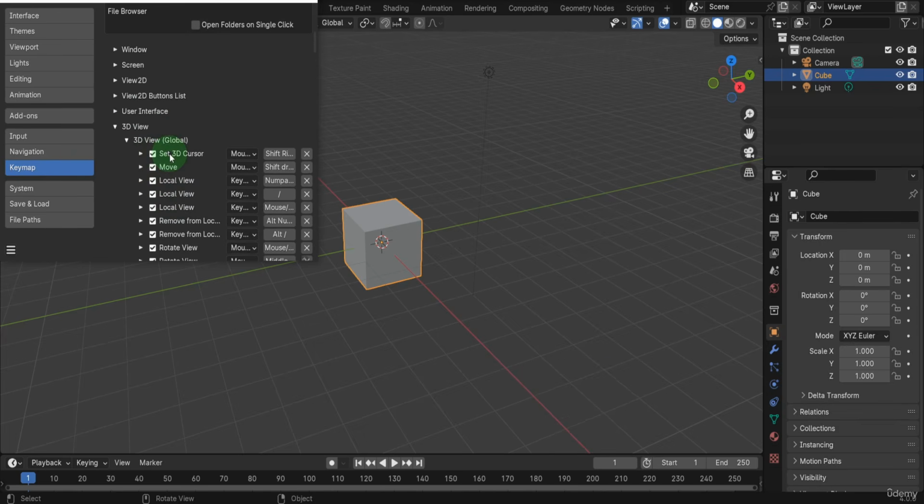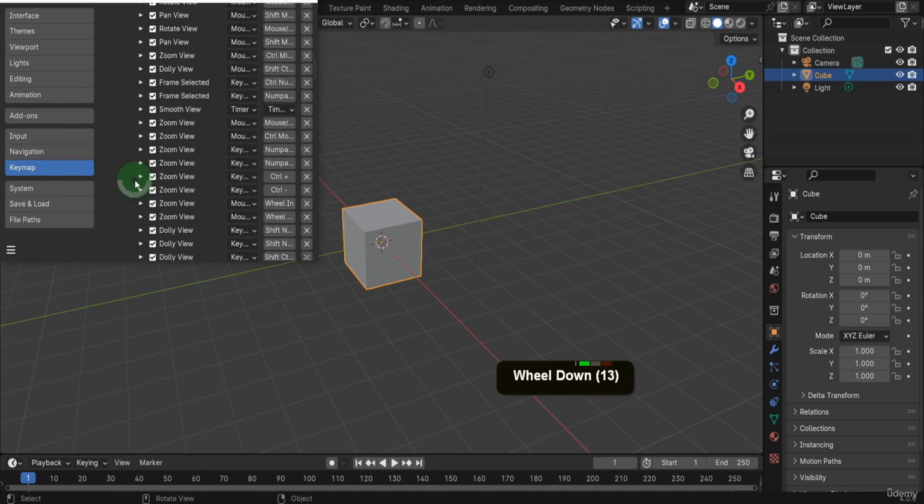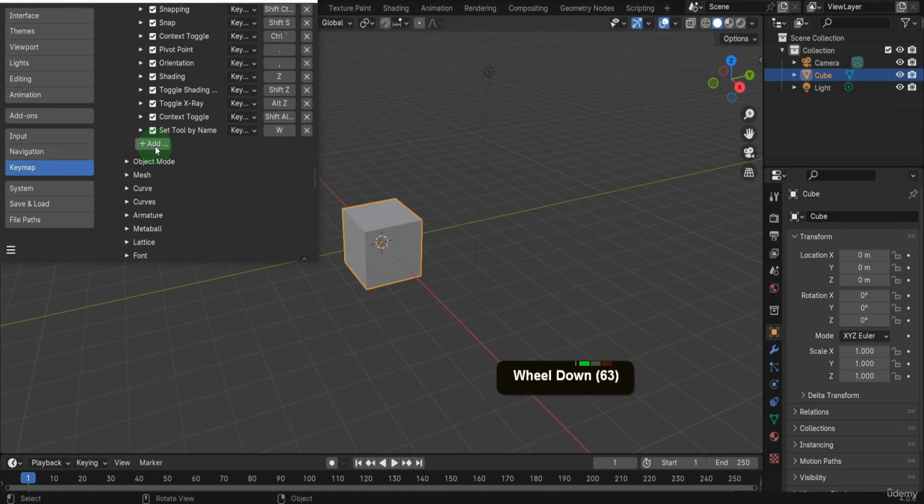The first binding here is to Set 3D Cursor. Here we can see when the right mouse button and the Shift key are pressed, this command executes. This is where you can discover the available shortcuts or change shortcuts. If we scroll down to the very bottom of this tab, here you can actually add and assign your own shortcuts for the different commands.